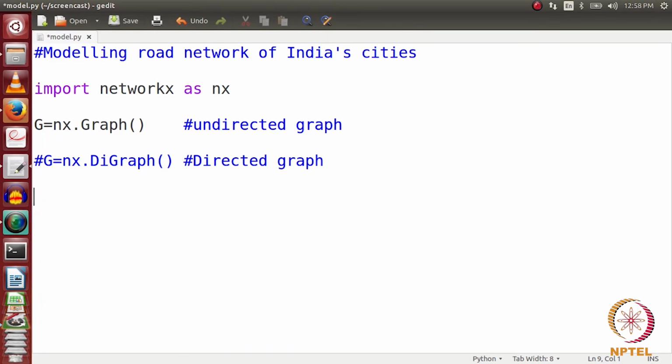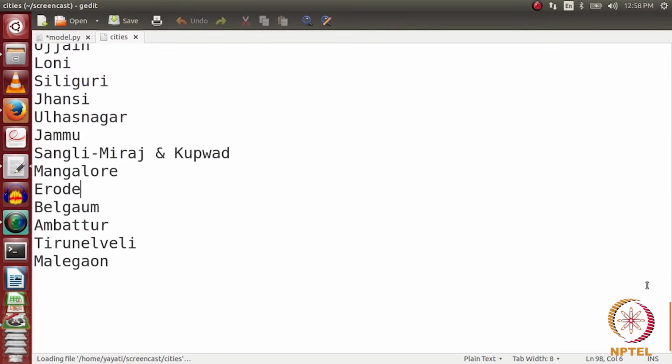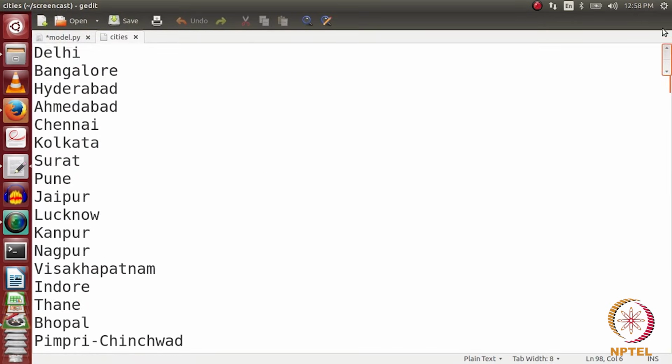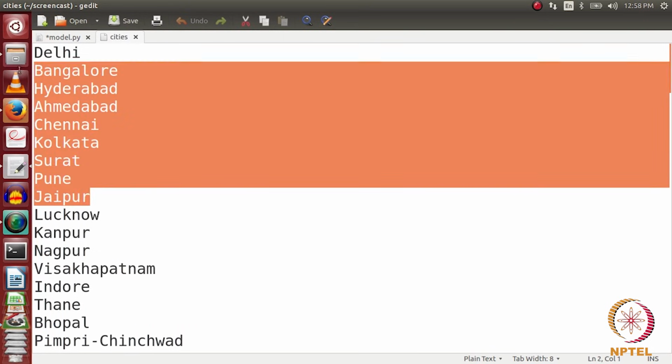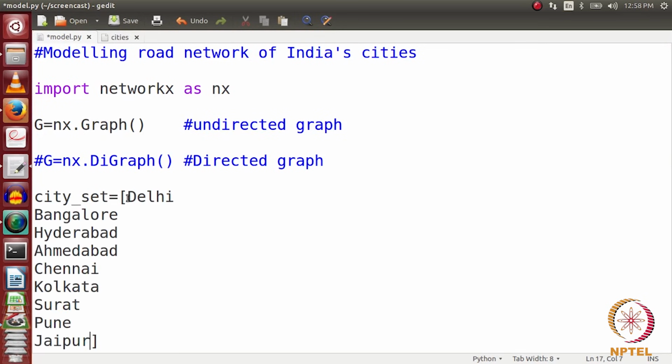What I want to do is add nodes to this graph, and every node should represent a city. So let us have an array of cities here, let's say city_set, which is a set of cities from where we'll be choosing. I have a file here. I looked at Wikipedia and looked at some of the cities. Let's pick all these cities. Control C, and I put all these cities here.